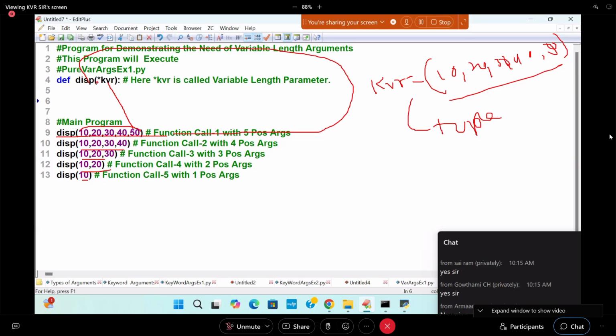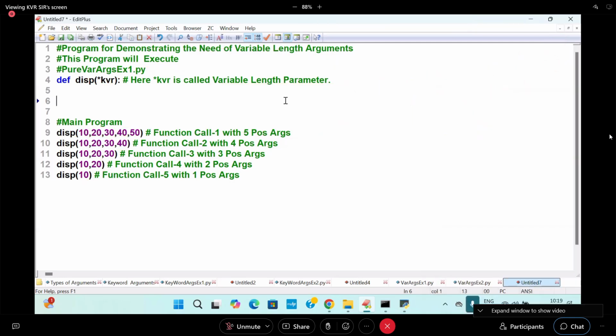So star KVR type is what? Star KVR is called what? Variable length parameter. Whose type is what? Tuple. Why tuple? I said the reason. Are you following me? When I give sweets to a DTDC courier to send to Bangalore, he will not open the sweet packet and eat something; he will deliver it as it is, right or not? When you send a parcel, those people will send it as it is. That means when you are giving it to the courier boy, is your object mutable or immutable? Immutable. Same thing like this.